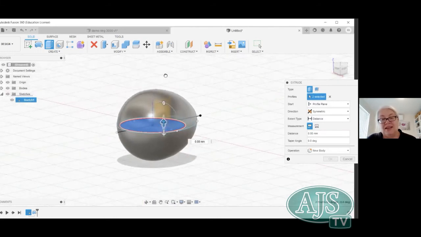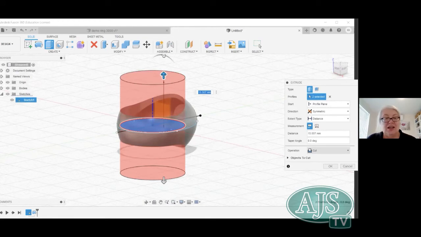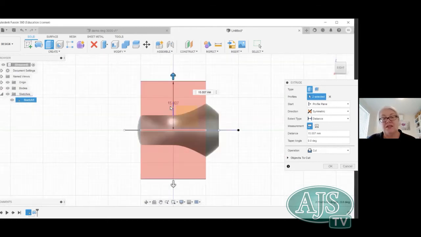Now, see how it gave us the option here of cut. That's what we're doing. We're basically cutting a big hole right through the middle of this. We can extend it as far as we want. We actually want it to go past the side of our ring. So that's what it's done. So as I go down through here, you can see that's what it's doing. And we just go, okay.